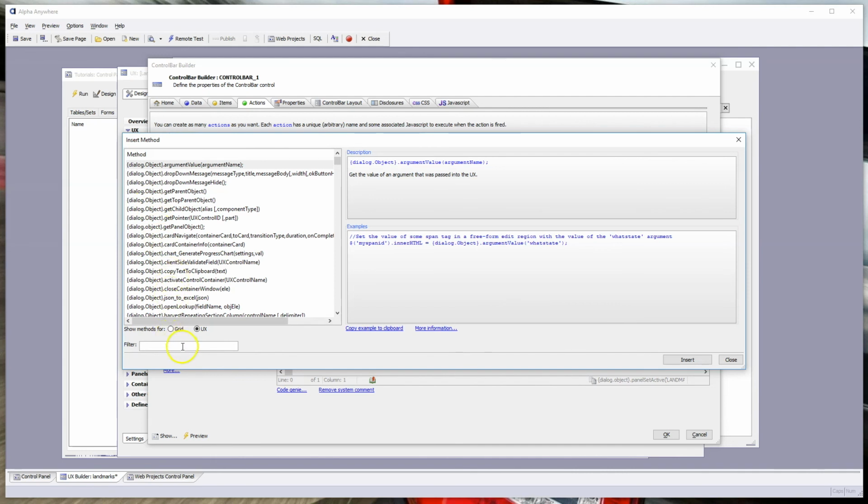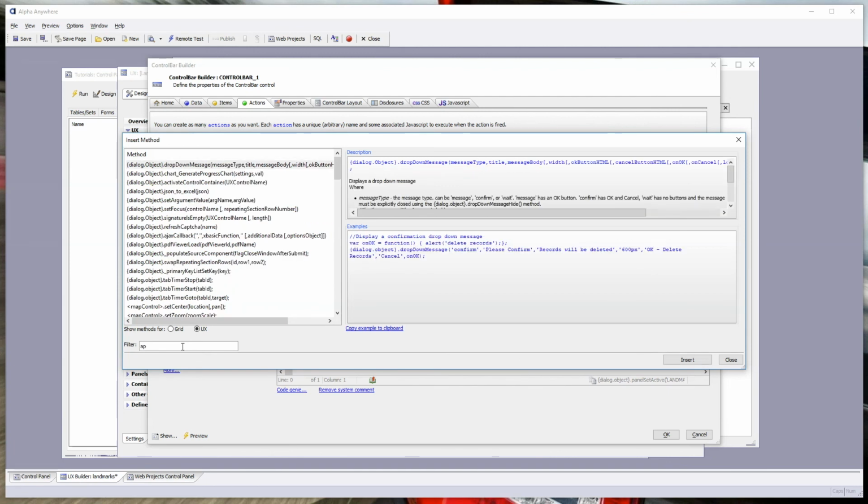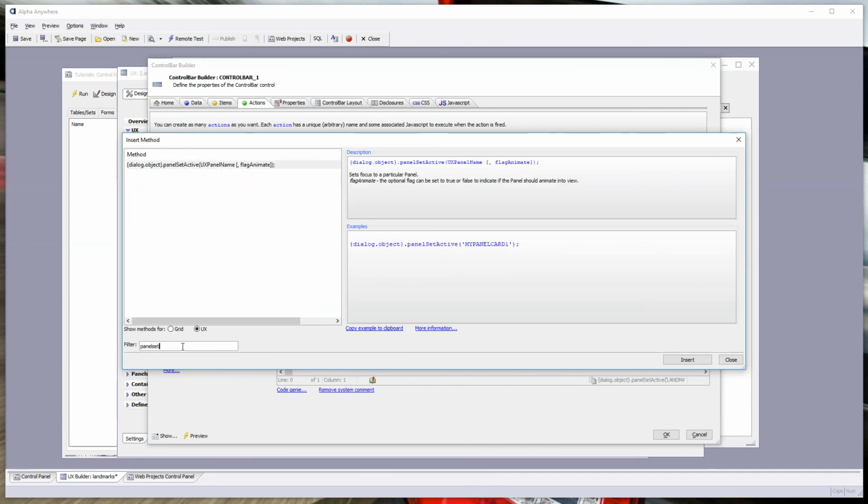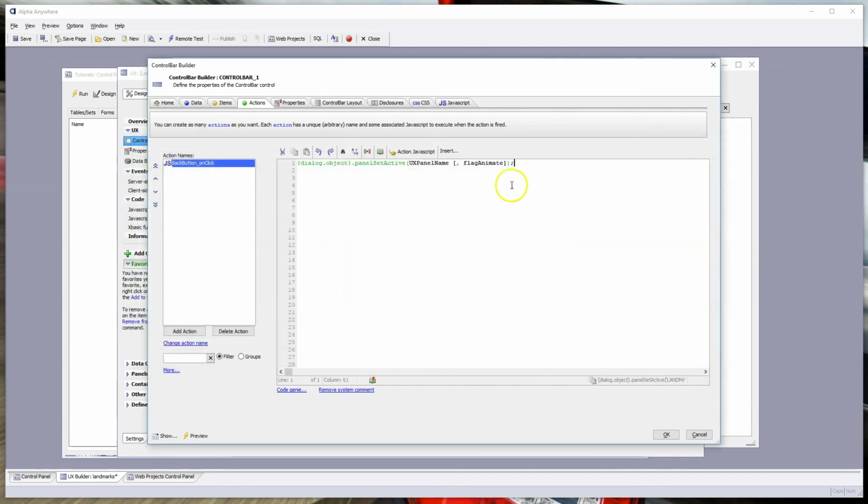And what we want to do is call a method to navigate to a certain panel. So if we go down to the filter and just type in panel set, you'll see panel set active. This is the method that we want, and we can just click on insert. So that comes in, and then from here, just get rid of these placeholders. You can just delete that and insert a space, and then this help will pop up.